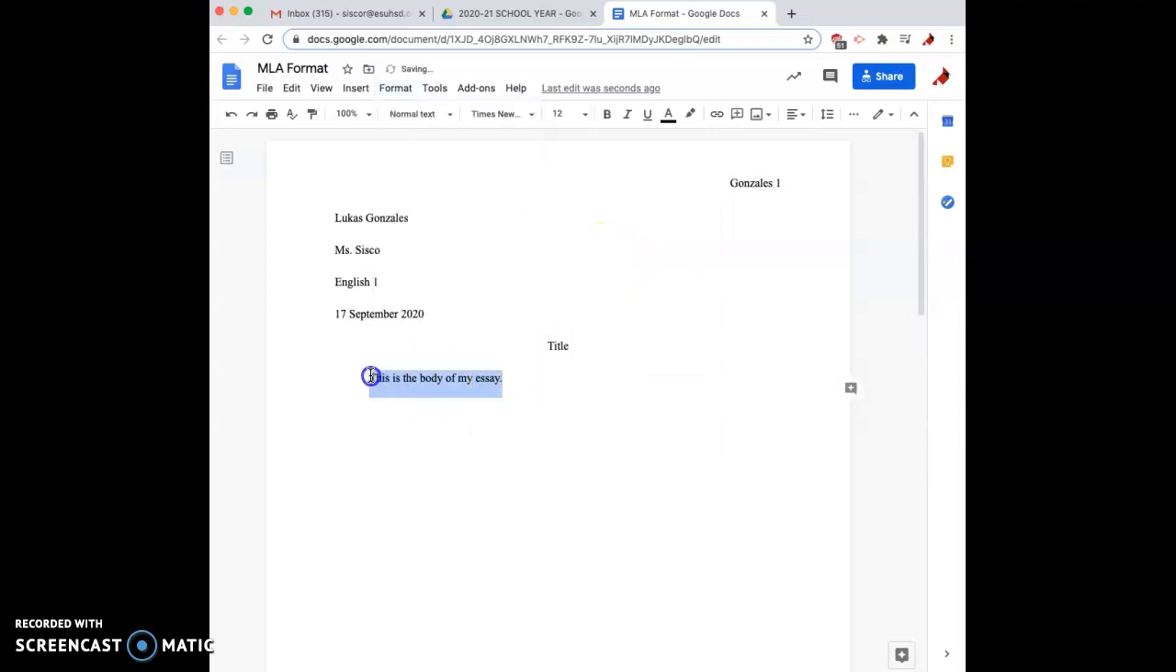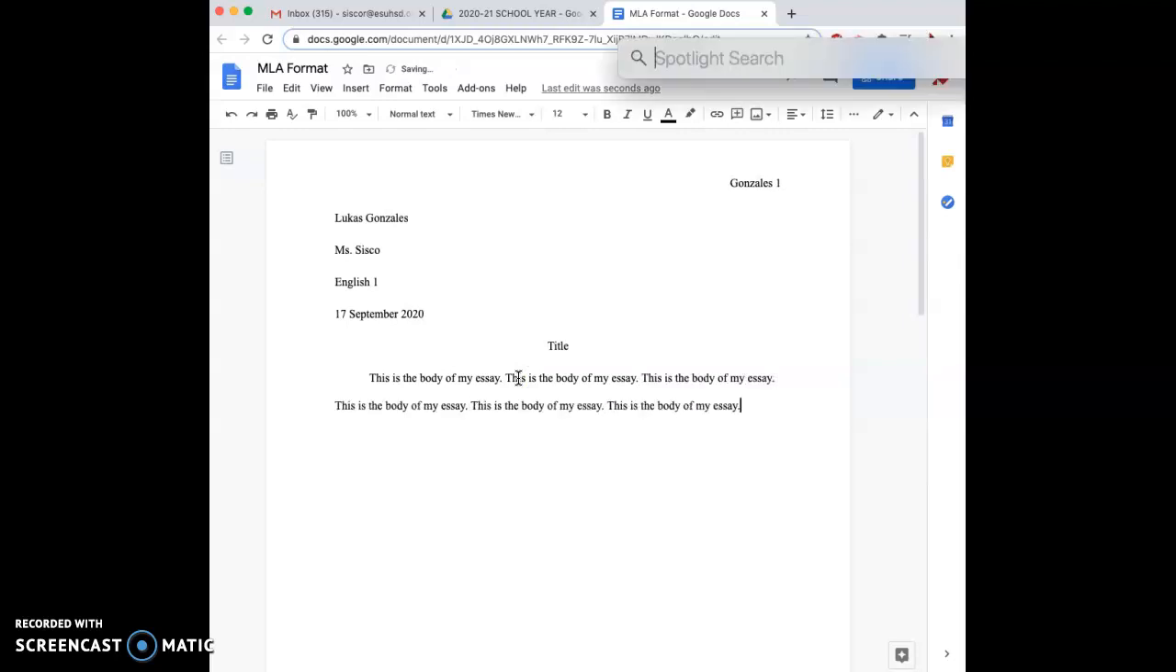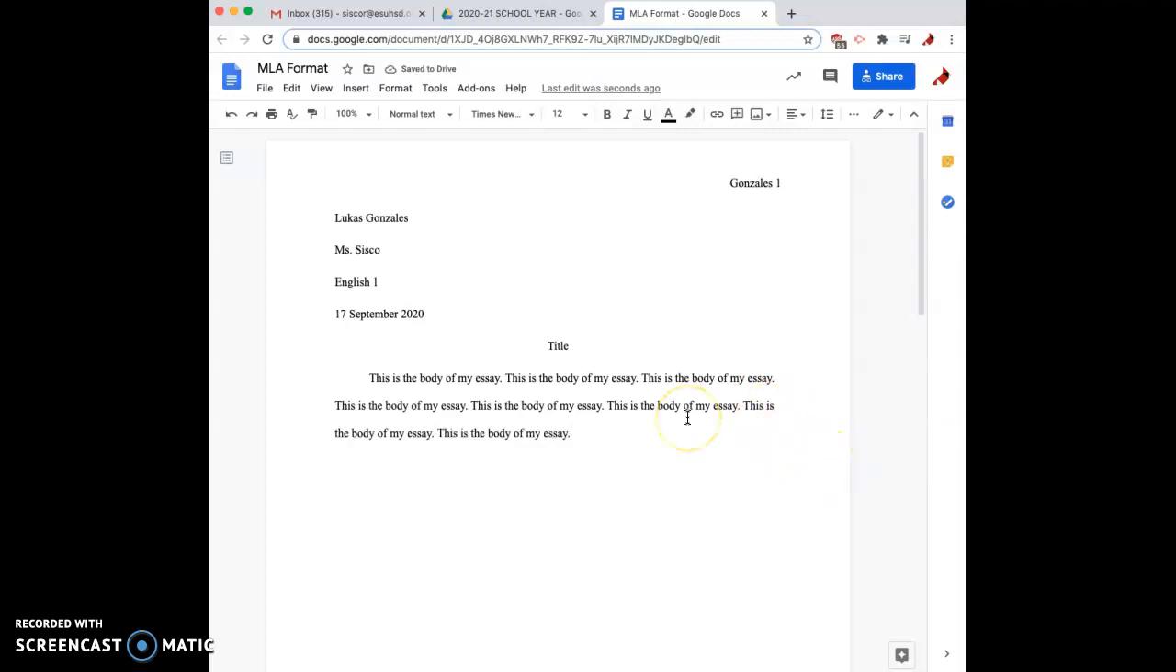So that way, when I type the rest of my essay, it's going to look like this. And then when I want to start a new paragraph, I'm going to press Return. And then I need to press Tab again if it doesn't do it for me. So then the next paragraph would start here. Each paragraph needs to be indented.